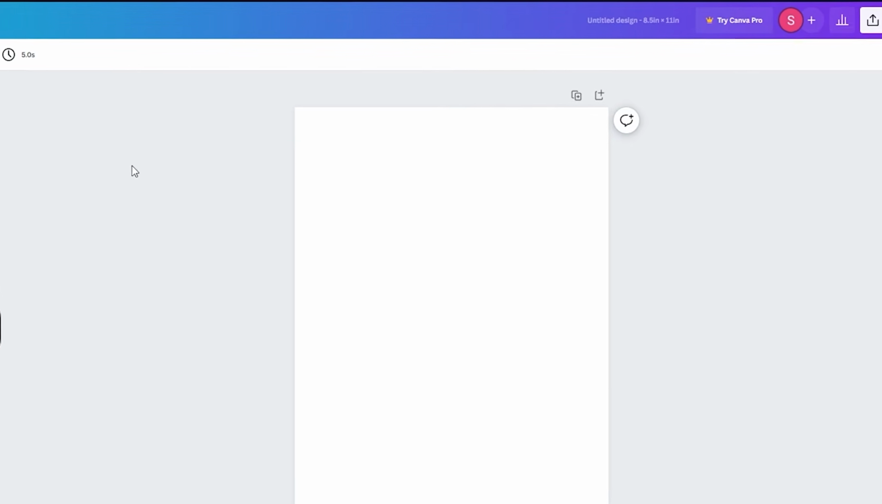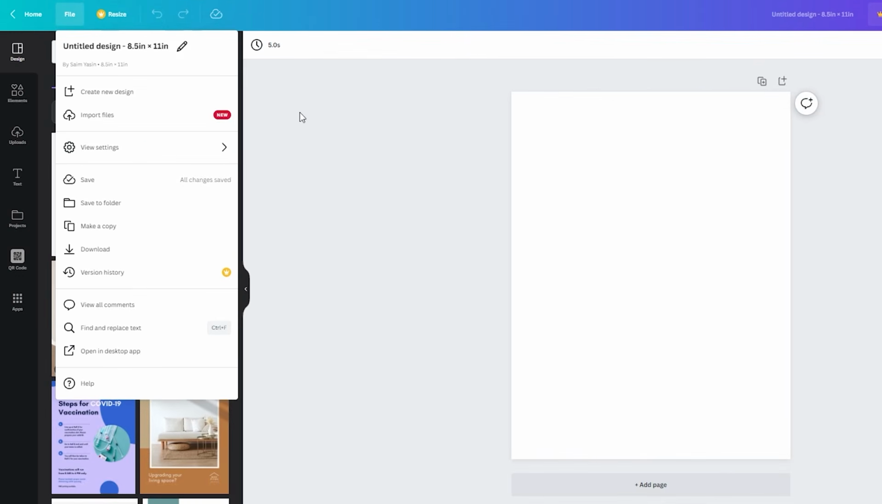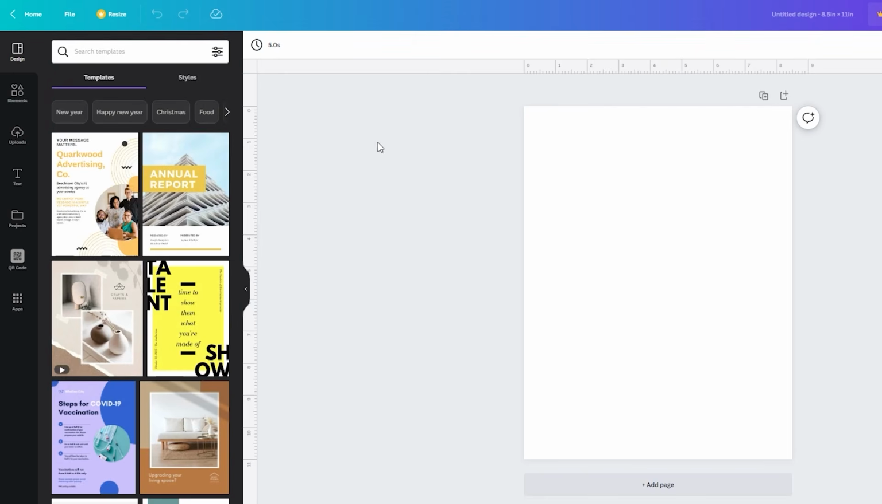Now, first of all, before starting, the first thing you're going to need to do is get some rulers into this. So for that, we're going to go on file. And once we go on file, you can either go to view settings, and over here it says show margins, show print bleed. You can choose the margins and print bleed if you want. I just don't recommend them. I recommend the rulers and guides. So we're going to click on show rulers and guides.